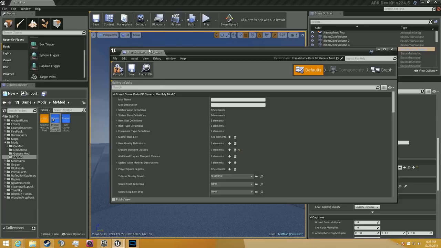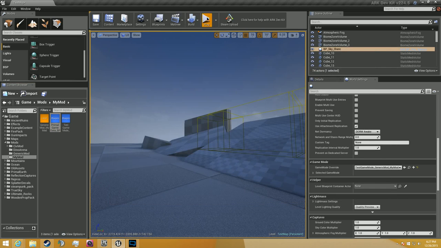Anyways, if you're going to test this just for the hell of it, we can just remove all the engrams just to make sure it's working. I'm going to compile that, and then save it, and then we can try it in our little world.